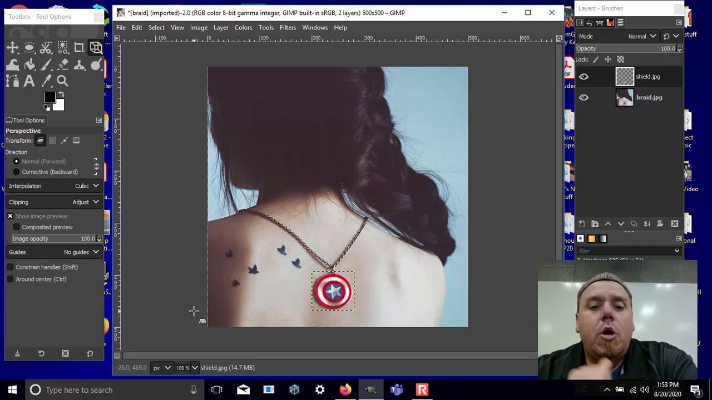So what you're going to do for this tutorial is you're going to select and move one or more of those birds, you're going to remove the bird that you moved, and then you're going to replace the medallion with something else that you find from the internet.